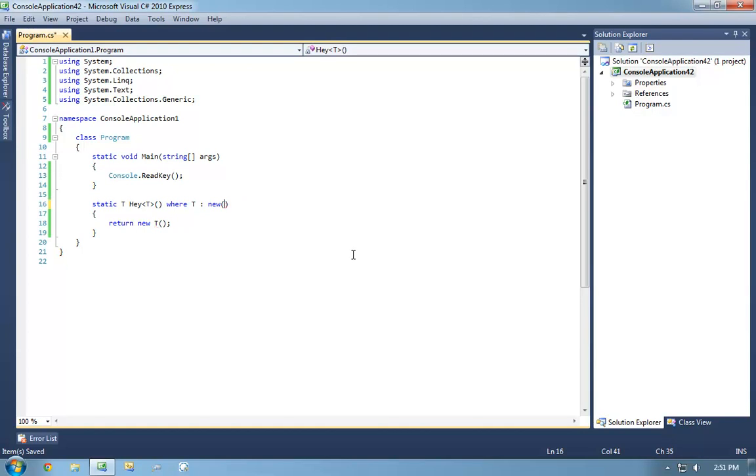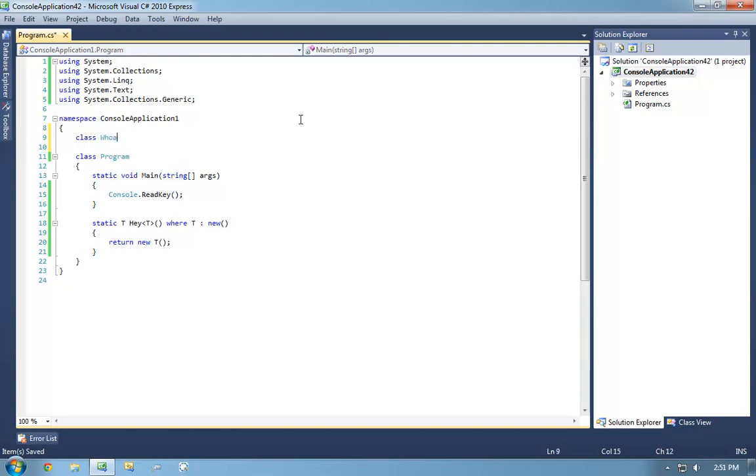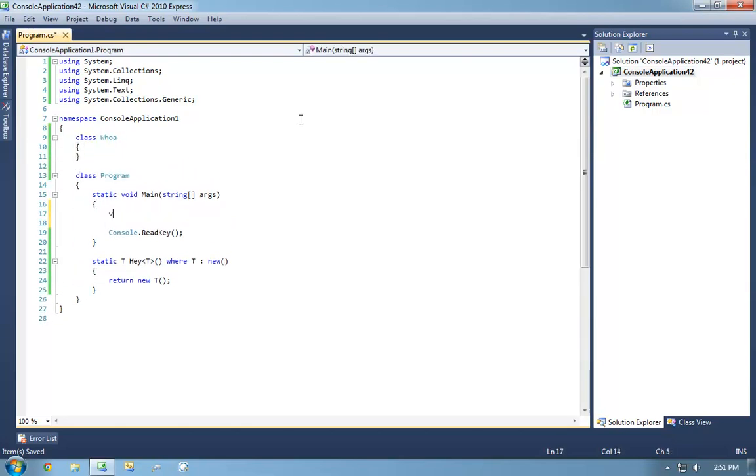I want to point out that this constraint isn't that useful. I don't use it very often, but I wanted to show you guys that it existed. If I wanted to use this, let's say I have a class called Whoa, and I wanted to use this method, I could say item equals Hey of Whoa. So notice how I'm passing in the generic parameter. I'm applying the generic parameter to the generic method and invoking it, and it'll return a new instantiation of the class Whoa, because that's how this works. And we can pass in Whoa because it does have a parameterless constructor.